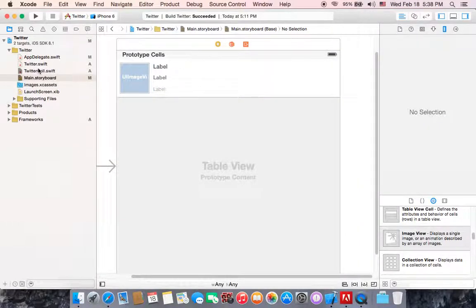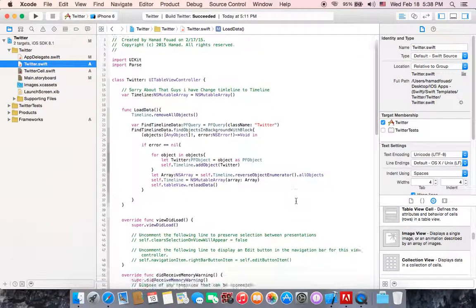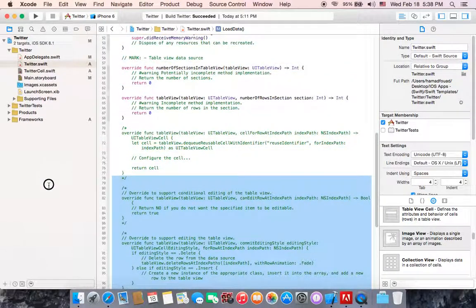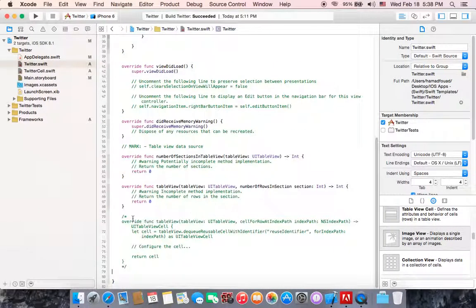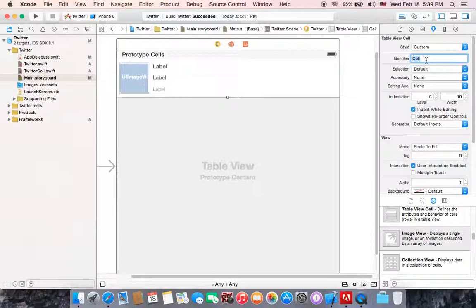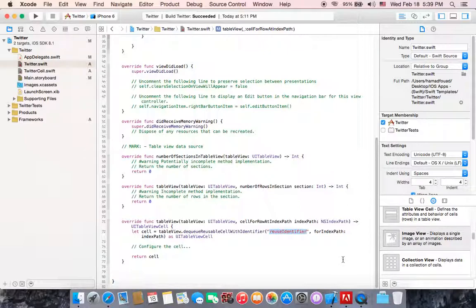After we deal with this, go to the cell to check that all of them are connected. So these are connected to the view. Go to Twitter and scroll down. Delete these comments because we don't need them, until here. Leave this function and uncomment it. This function we need to configure the cell. Go back to the storyboard and select the cell. Go to the Attributes Inspector and copy the identifier. Go back to the Twitter class, then paste it here in the reuse identifier.